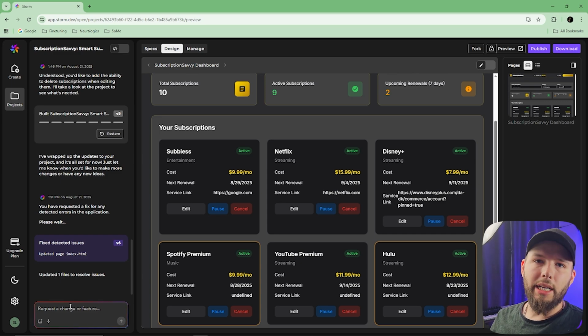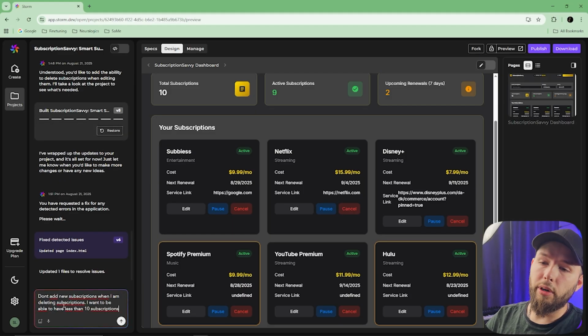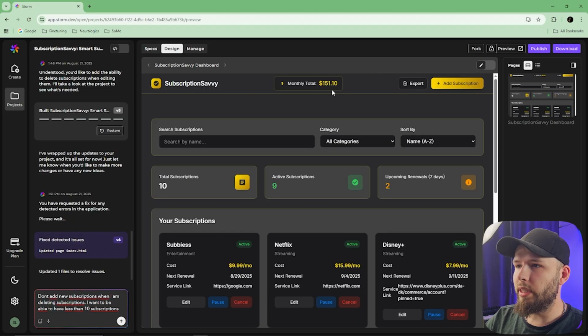Let's just say, don't add new subscriptions when I'm deleting. I guess that's it. So we say, don't add new subscriptions when I'm deleting subscriptions. I want to be able to have less than 10 subscriptions. Before we write that prompt, let's see if it actually updates this when we cancel something.